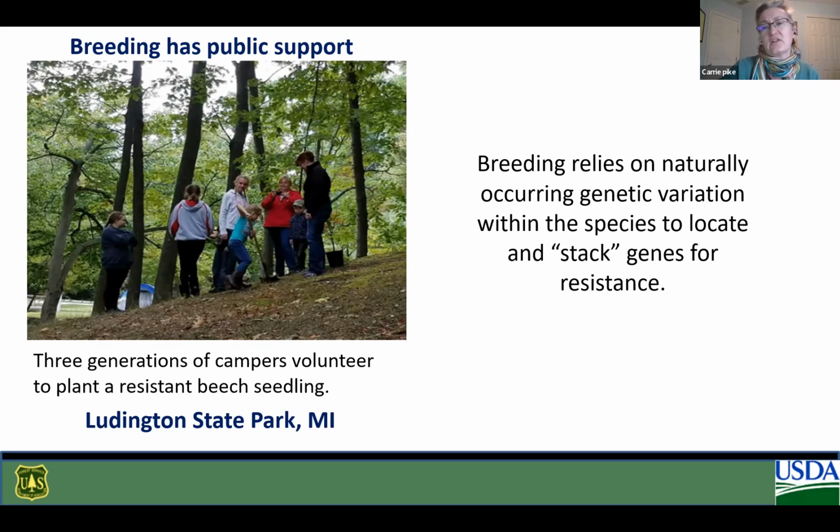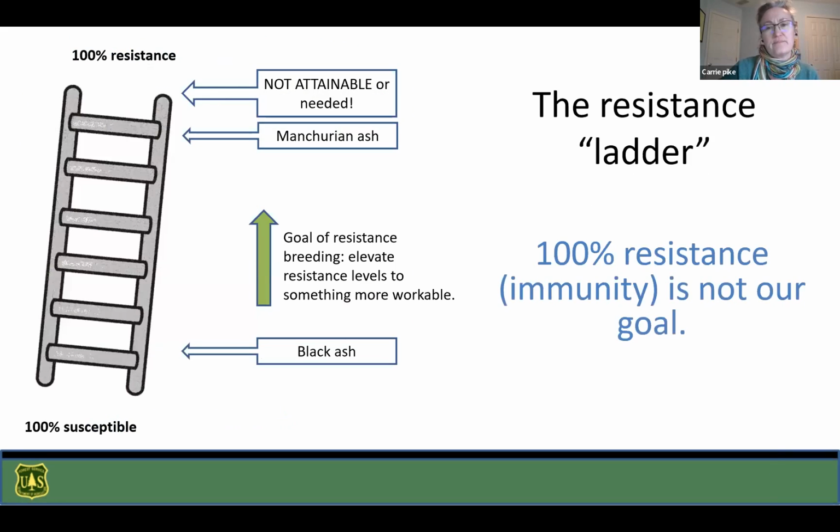We rely on naturally occurring genetic variation. We find trees that have the potential for resistance, we mate them together with others, and we stack the genes for resistance. Here's the thing. I think about resistance as a ladder. The bottom of the ladder is 100% susceptible, the top of the ladder is 100% resistant. Black ash is at the bottom, Manchurian ash is at the top. Every generation that we can breed, we can climb another rung on that ladder to get elevated resistance.